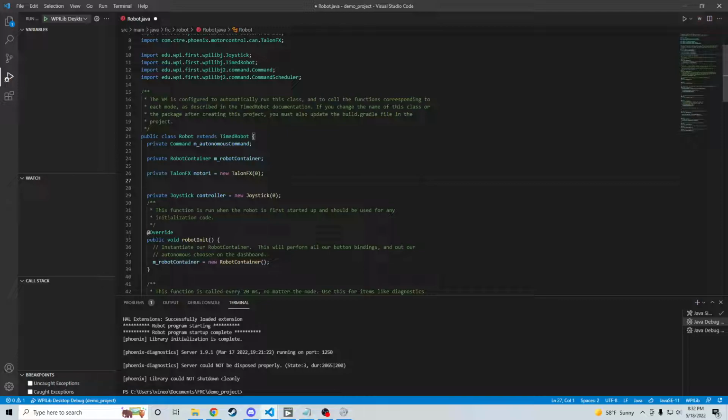So let's define a second motor. We're going to do private Talon FX, and we're going to call this one motor 2. New Talon FX this. So what I'm doing right now, I think a good practice for this would be to define a motor on the opposite side of the drivetrain.